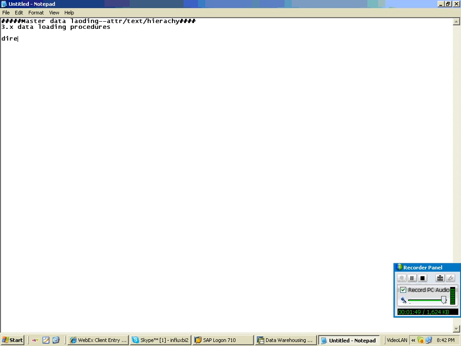So in 3.x I told you there are two kinds of updates. What is that? Direct update and second one flexible. Direct update is used for master data attribute, text and header. And if it is flexible update, you can go for transaction data, and also master data attribute and text. And the data flow for direct update also I have told you.